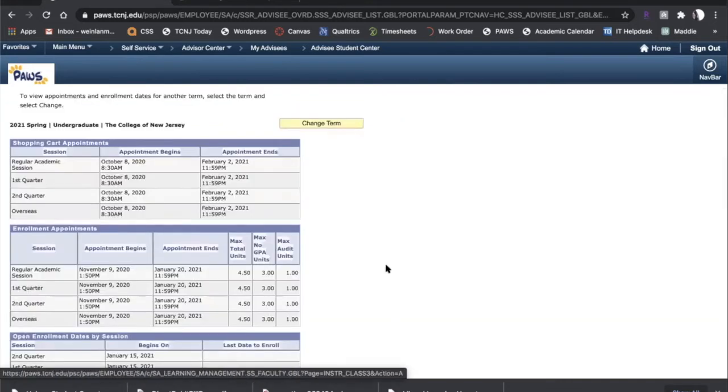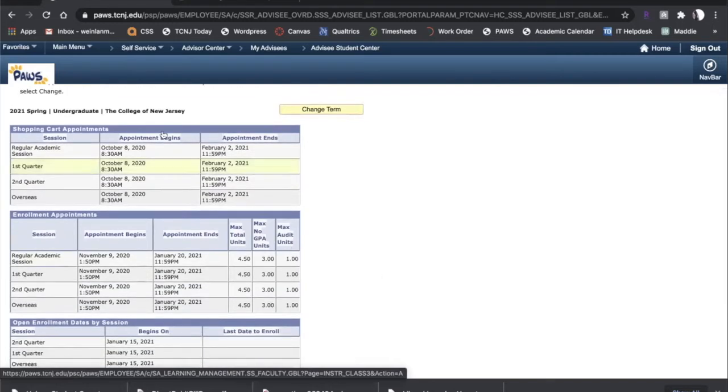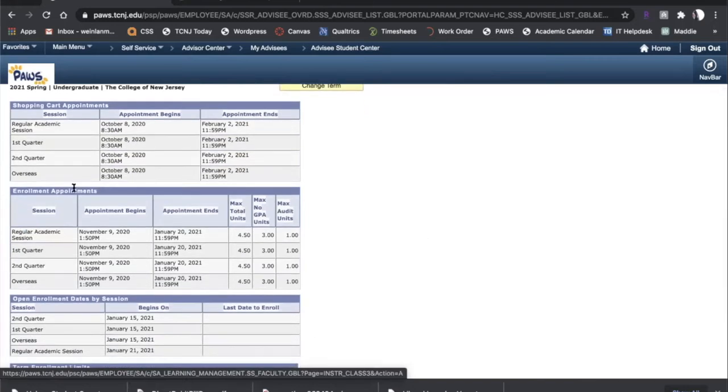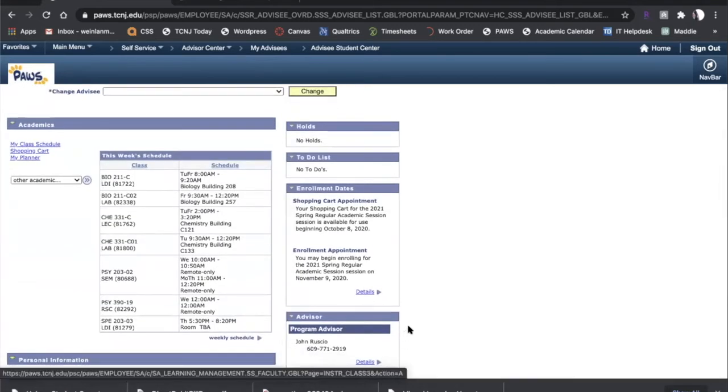I selected the term of Spring 2021 to show you what it looks like to view their appointment. Their shopping cart appointments are at the top, and again, that's when the shopping cart opens, but their enrollment appointment is here in the center. In order to register for classes for the spring semester, this student can start enrolling on November 9th at 1:50 p.m. At the bottom, you'll also see their advisor, and if they have any special advisors, like an athletics advisor or an EOF advisor or a secondary advisor, that would appear here as well.